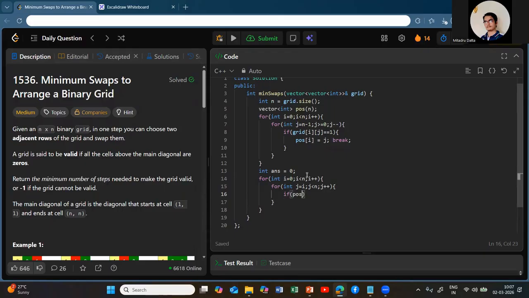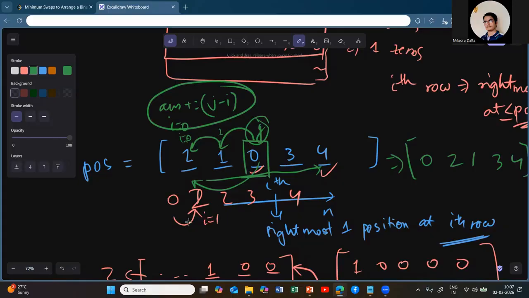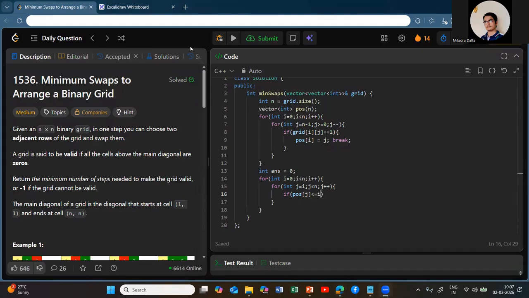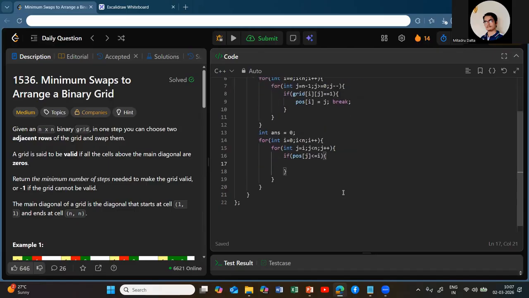If at position i, for the ith row, whatever position is there, that should be less than or equal to i. So you go to the jth place and see whatever value is there, that should be less than or equal to i. Yeah, I hope you do understand, because at position i equals to 1, you are searching for an element which is less than or equal to 1. At position i equals to 2, you are searching for an element which is less than or equal to 2. So at position i, you want to search for an element which is less than or equal to i. So if this is true, you have got something to swap.